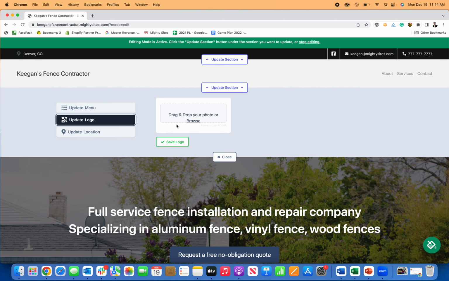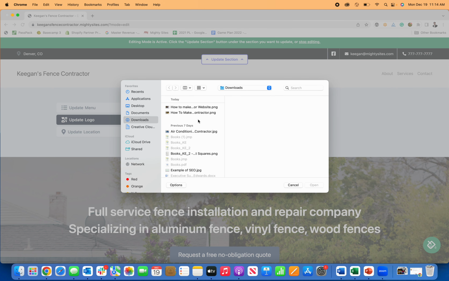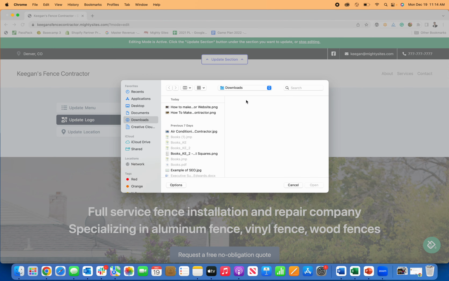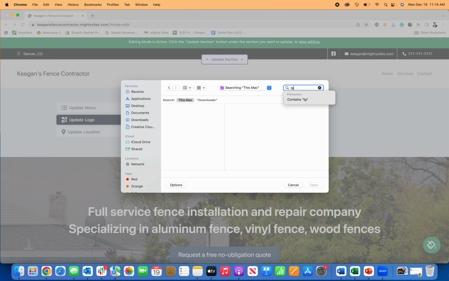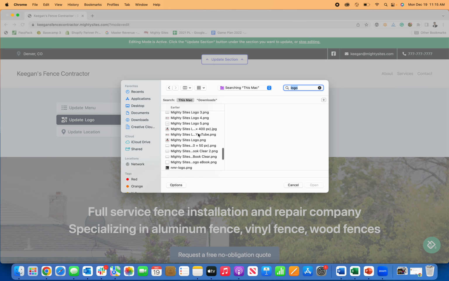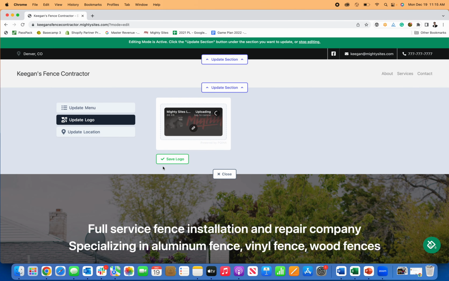And then here's the logo section. So I'm going to browse right here and you can upload a logo. You can leave this as text too. But if you do have a logo, it's a good idea to add that there. So I'm just going to find a logo here on my computer. So I'm just going to search through. I'll find a Mighty Sites logo. There we go. And upload this. So I'll give that a second to upload.